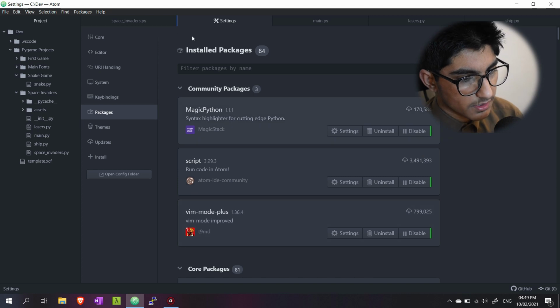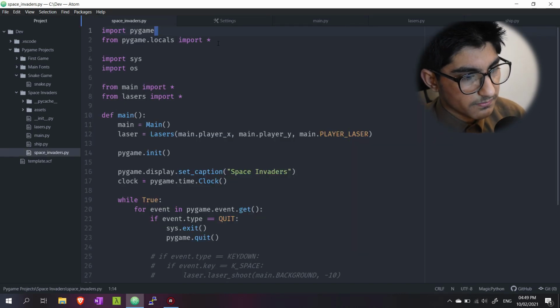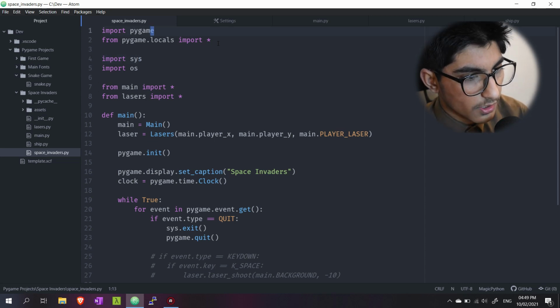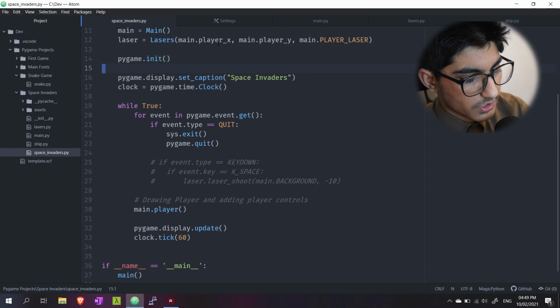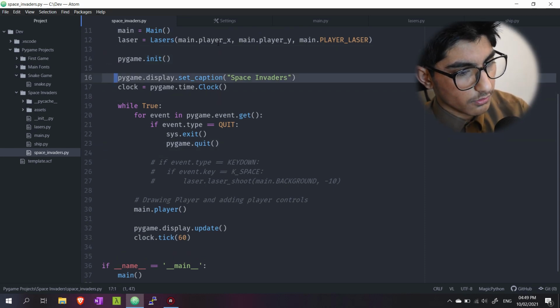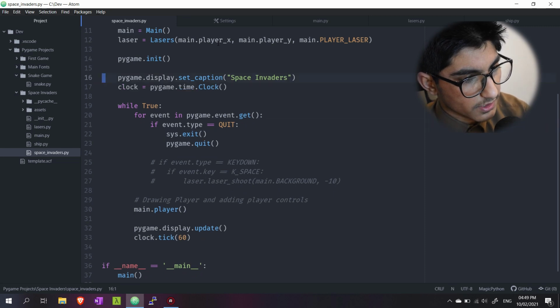I also use Vim Mode Plus, and this gives me some Vim emulation, so I can use HJKL to navigate through the file. I can use Control U to page up, Control D to page down, and I can use curly braces. This gives you a bunch of stuff that you can use, and it's kind of nice.